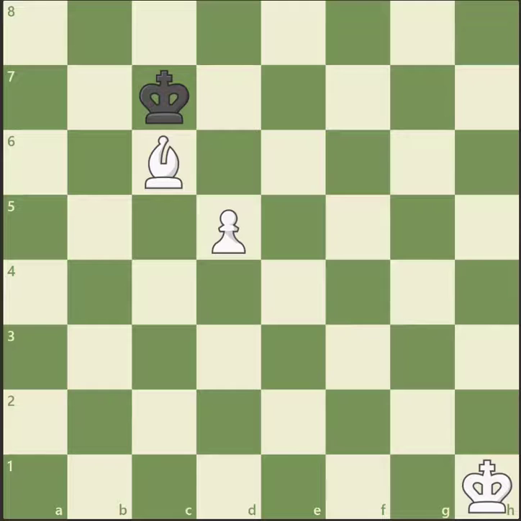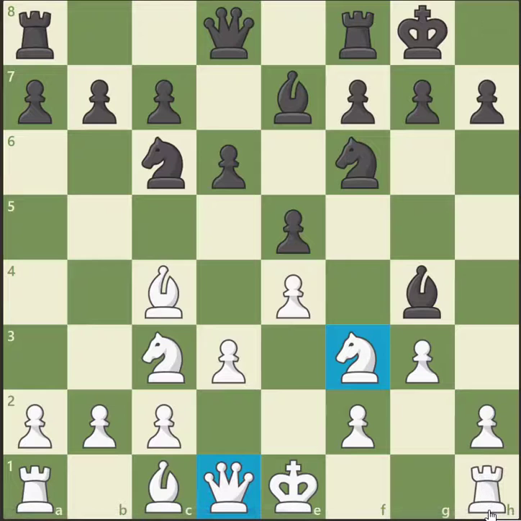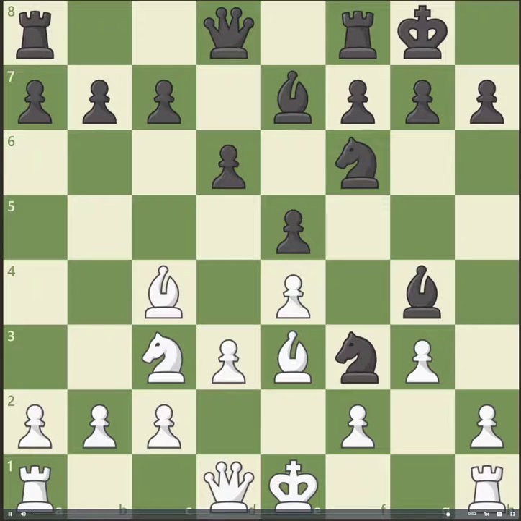Let's take a look at another example. In this position, white's knight is pinned to the queen. How can black pile on more pressure to the pinned piece? That's right, with the knight. Knight to d4. Now white will lose the knight because if white recaptures with the queen, black will take the queen as well. Now that you've learned the importance of piling up on pinned pieces, it's your turn to increase the pressure against pinned pieces.